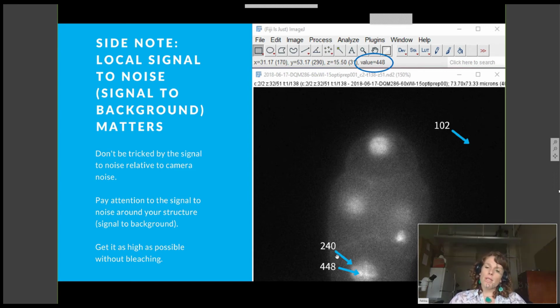So this local signal to noise can be very important later on if you're doing certain post-processing steps such as deconvolution. So again, you really want to think about maxing out this signal to background ratio to try to get the best possible quality image.